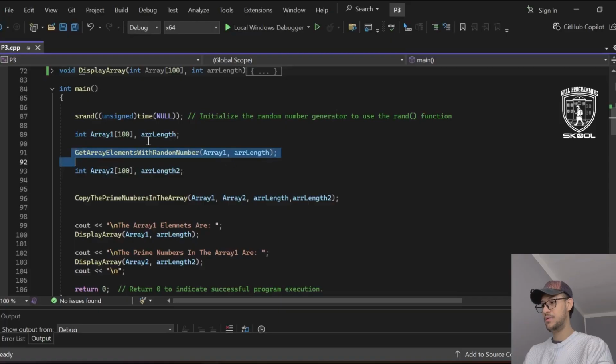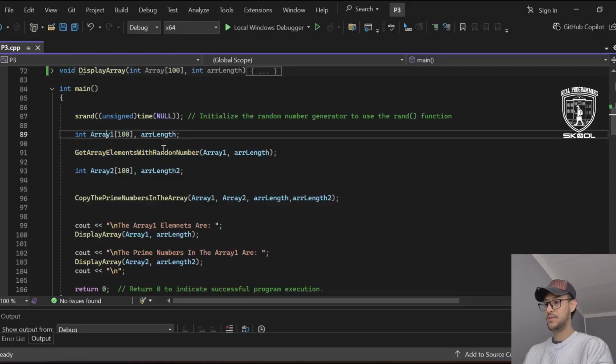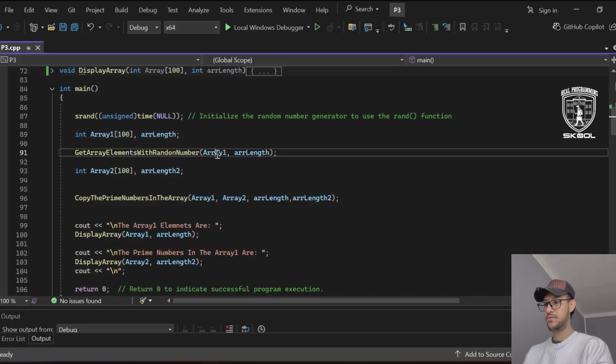Array1 will be empty when we declare it, and we fill it by using the get array elements with random procedure. Here it's empty when we declare it, but we already fill it. We fill 10 slots, or 10 positions, according to the number that the user inserts through the screen, by using the generate random number function that we call inside get array elements with random number.